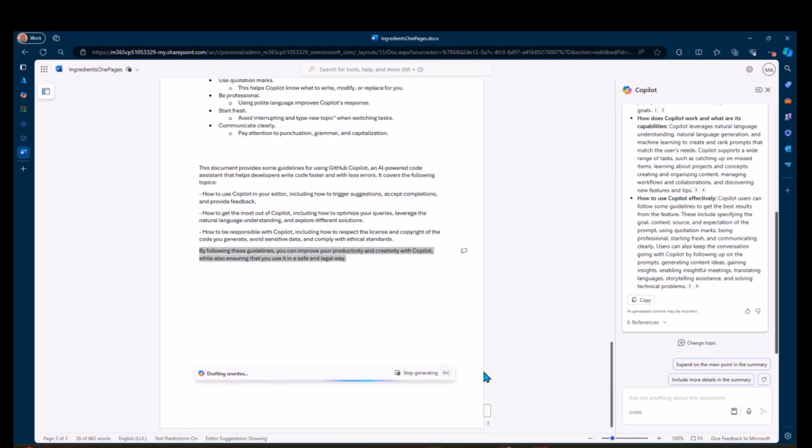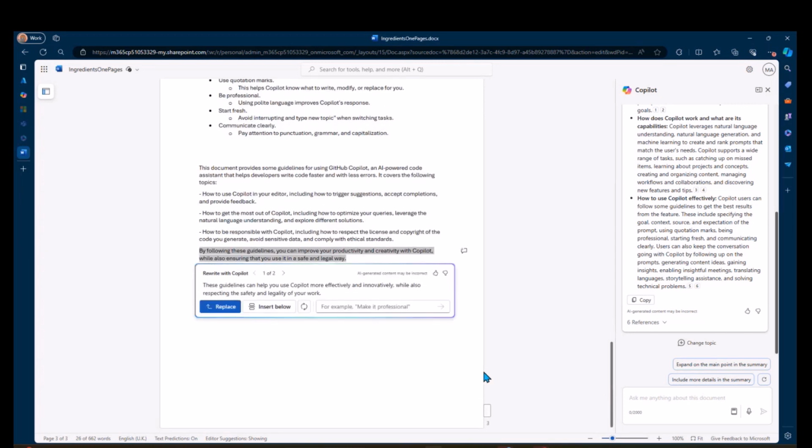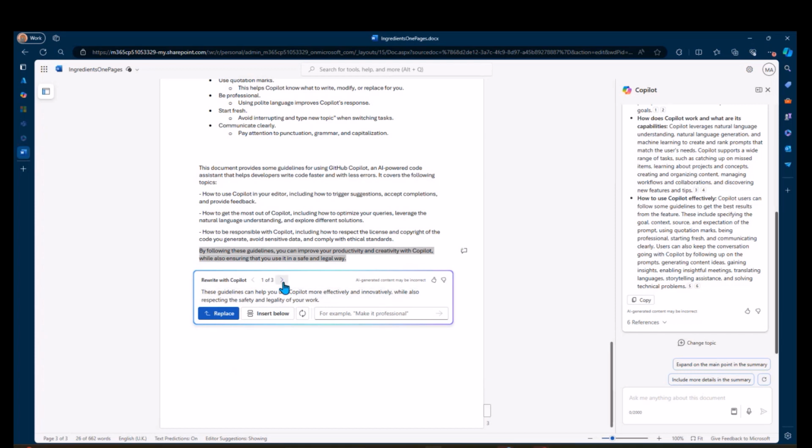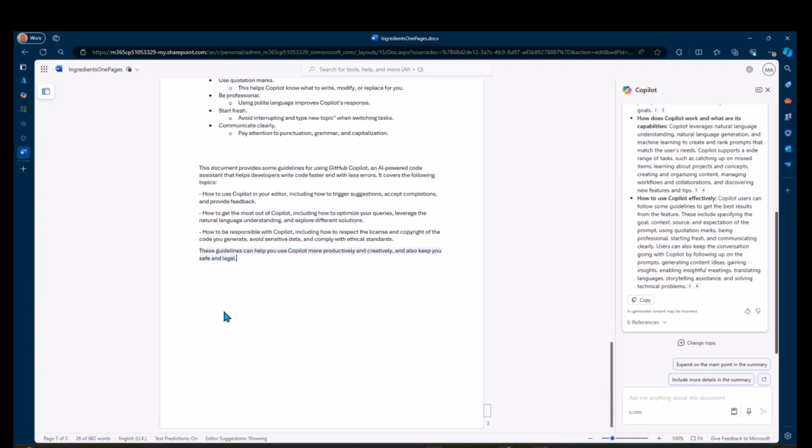If there's some information held within a paragraph or a particular line and you feel that maybe that's not written in the best way, you can ask Copilot to rewrite that for you. And you'll get some different options on how that has been rewritten. And you can also ask Copilot to make it more professional, make it more casual, for example. You can then either insert below that particular paragraph or line or replace it entirely as well.